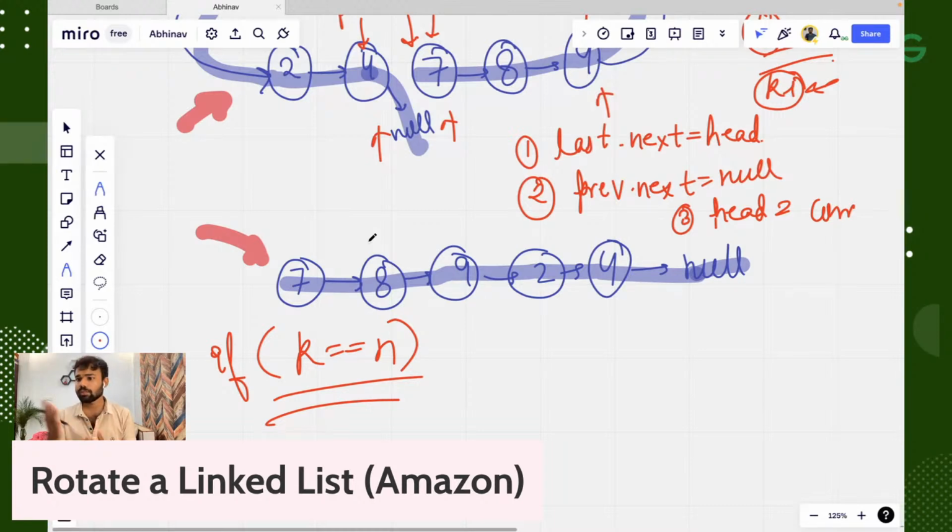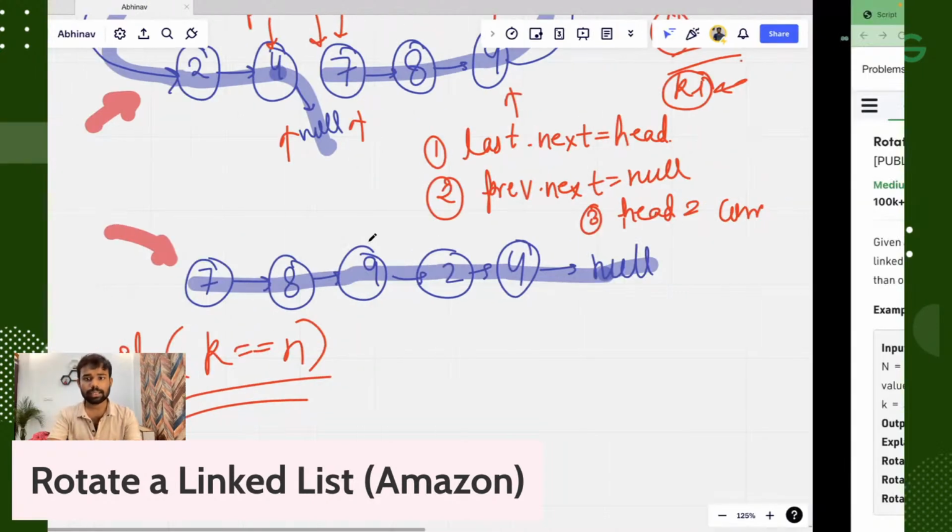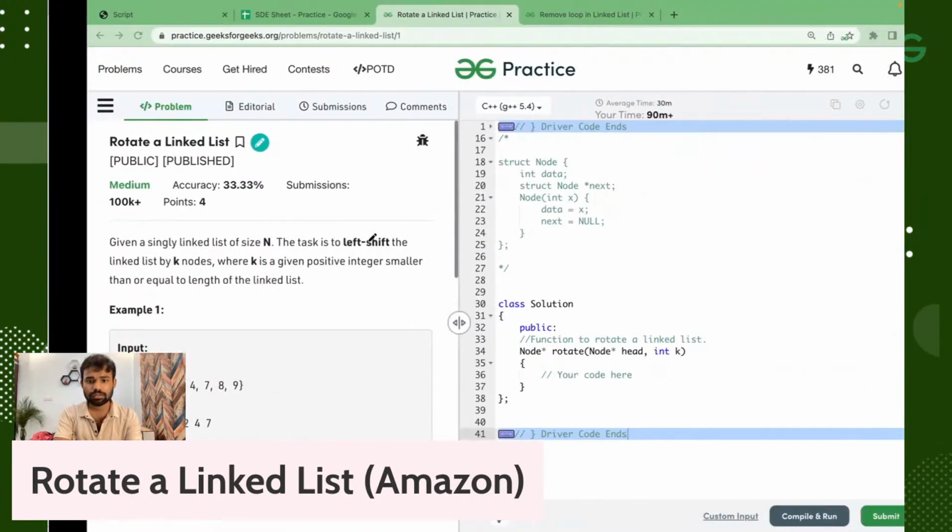Manan, the question is given to you. It is rotate a linked list. Okay, great. So now let's implement this problem we have discussed a lot.